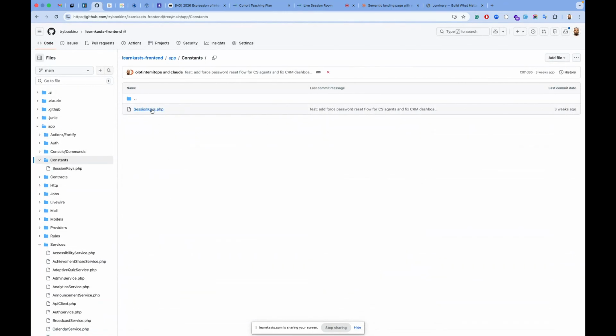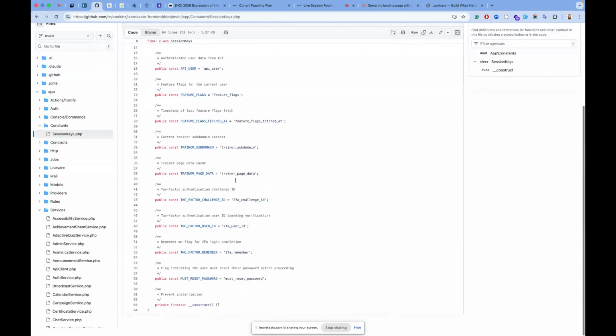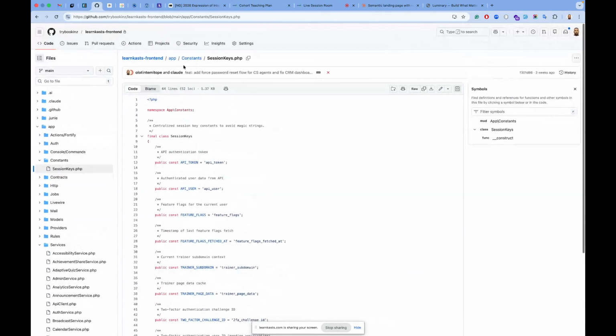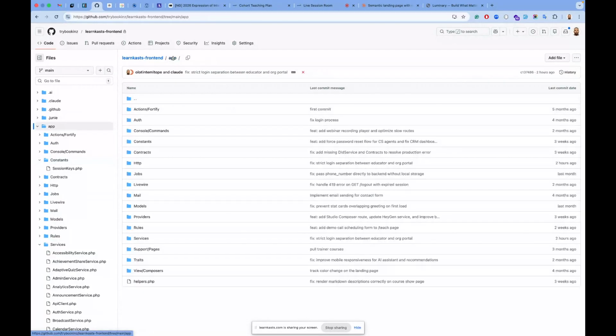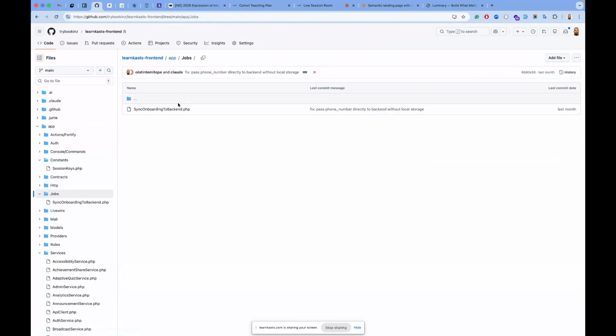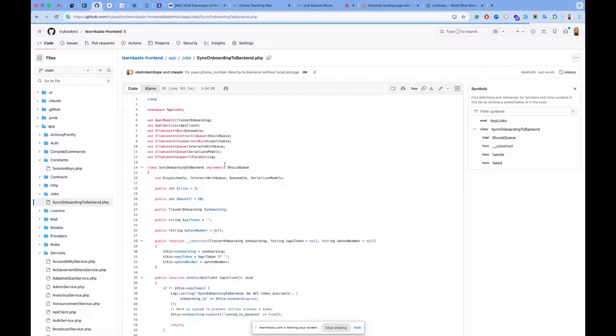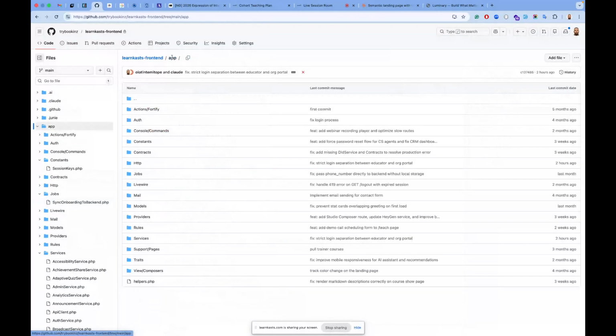So you have your constants. Let me see, this one, session keys or whatever. So my app token, my flag, 2FA. Let me show you. I have my jobs here. Those are my job runners, the ones that I use to sync this one. Let me see.